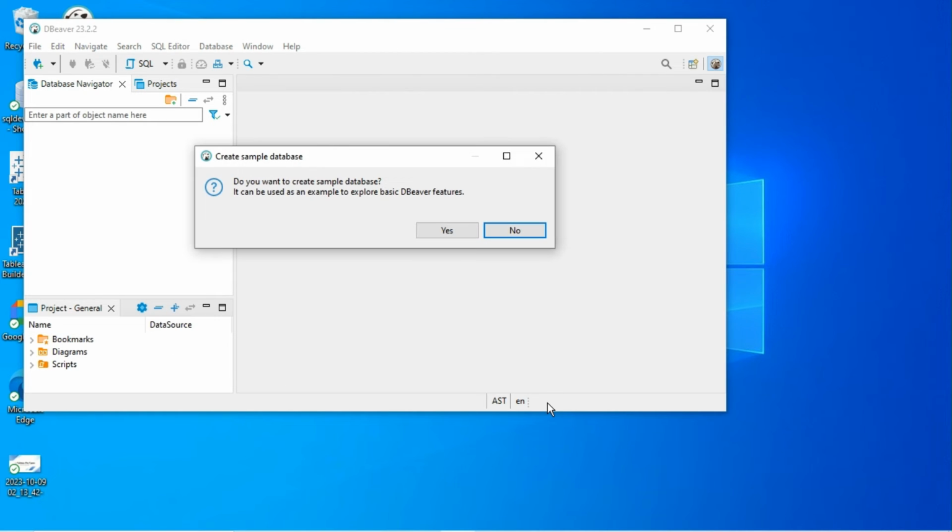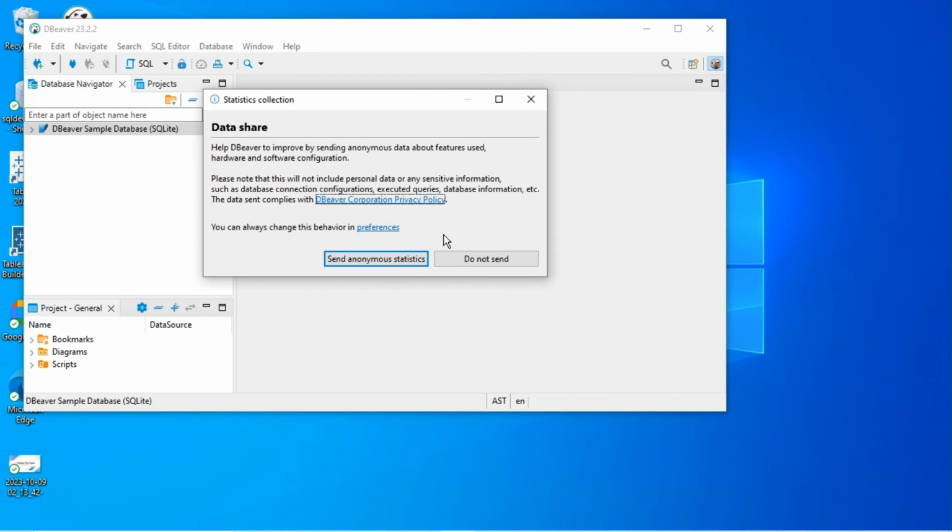DBeaver provides sample SQLite database and hence you don't need to install database for practicing SQL queries. Click Yes to create sample database. Choose Data Sharing option.